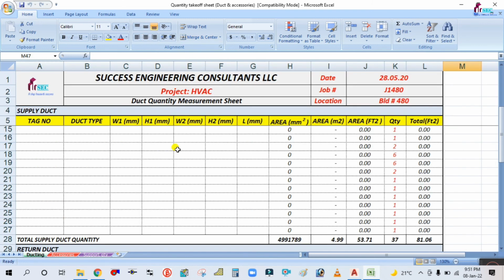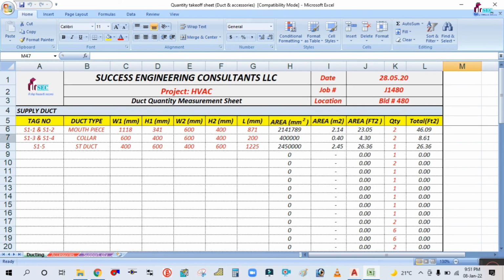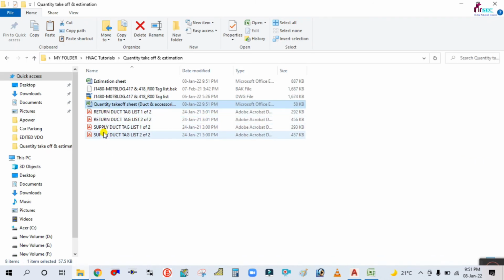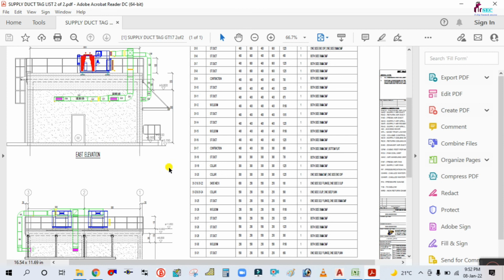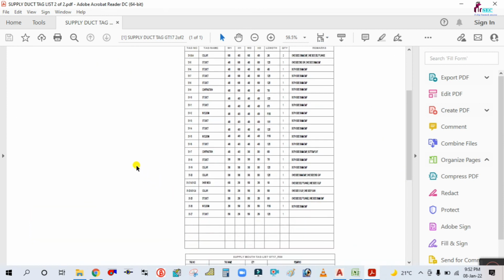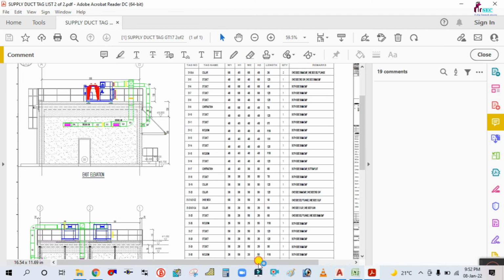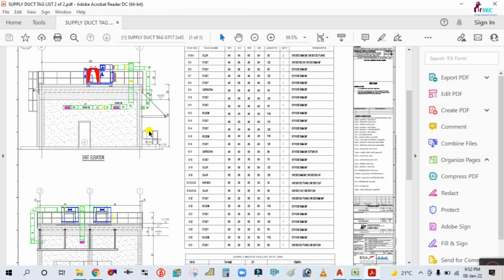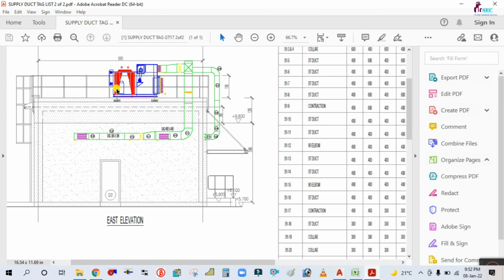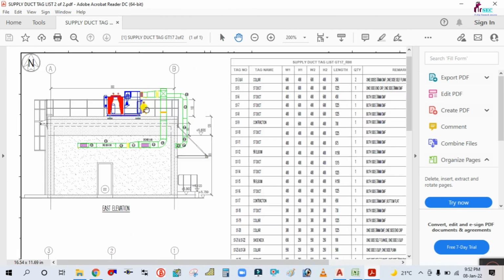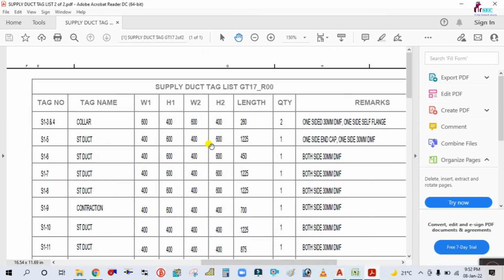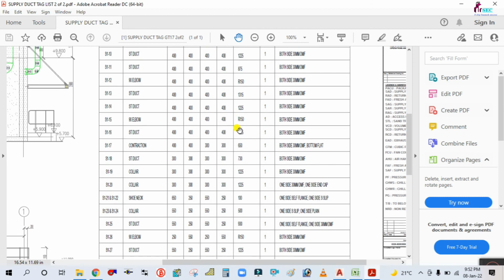So we have already estimated the quantity, and in the next tutorial we will do the estimation and costing. I have already saved all this tag list here in a PDF, so I will show you. See, you have to save it like this after completion of your design, and give the same thing to the supplier, the manufacturer, so they will manufacture the duct as per the tag list. See, we have to give this as shown in this drawing, as well as the tag number. According to this tag they will fabricate the duct.